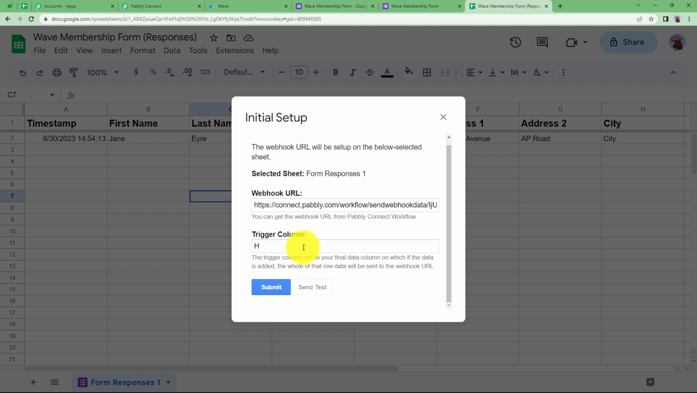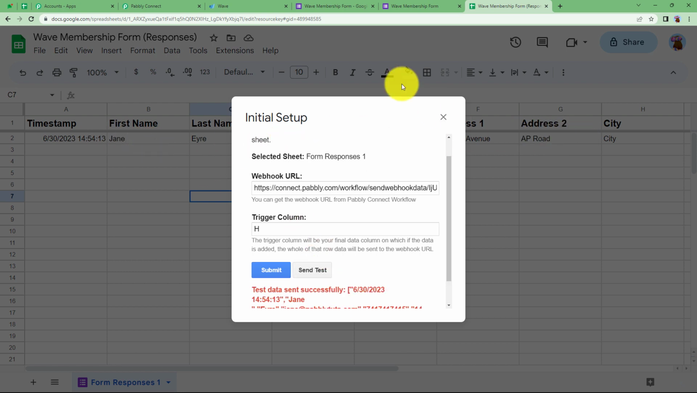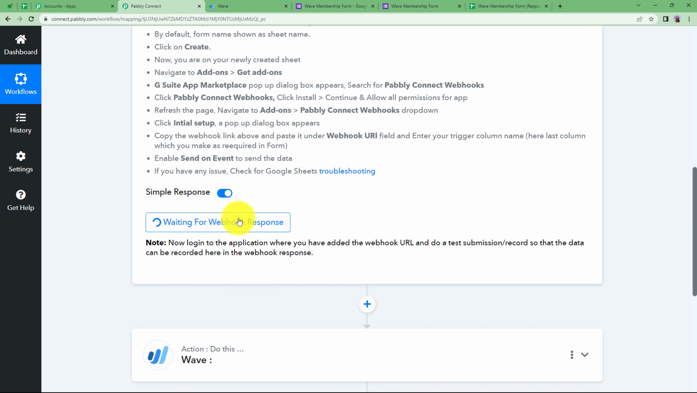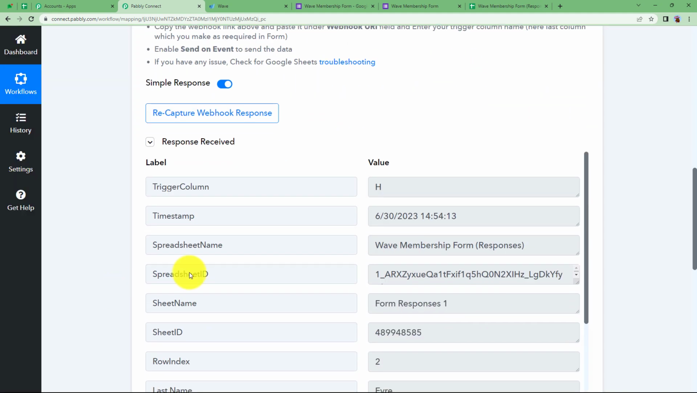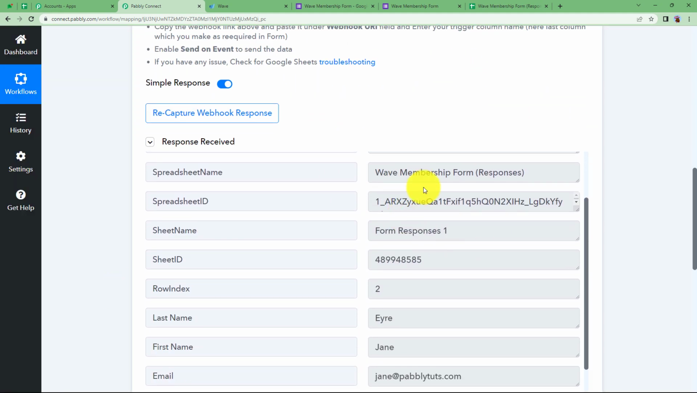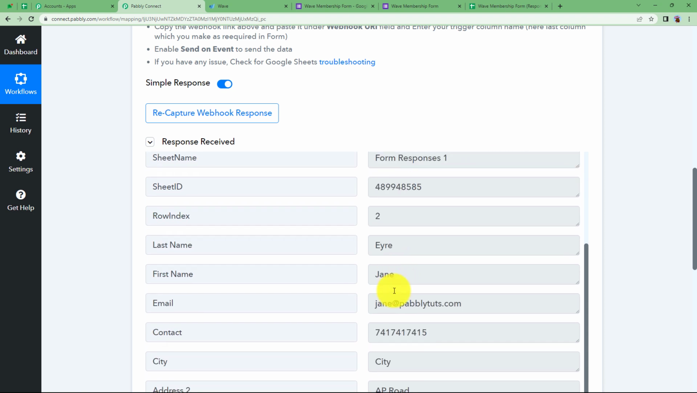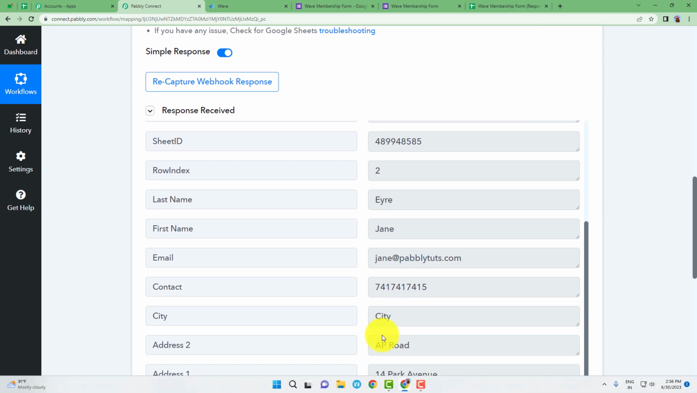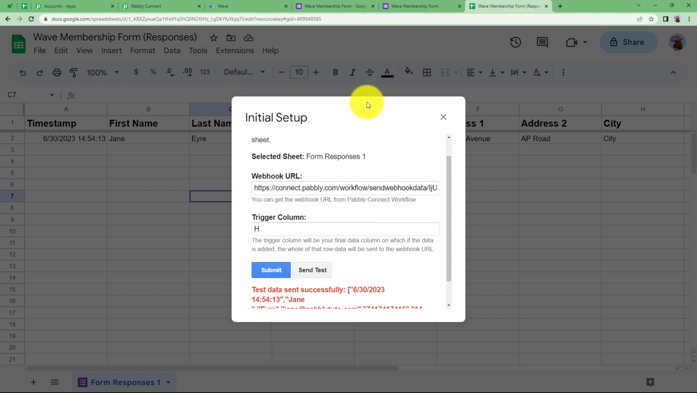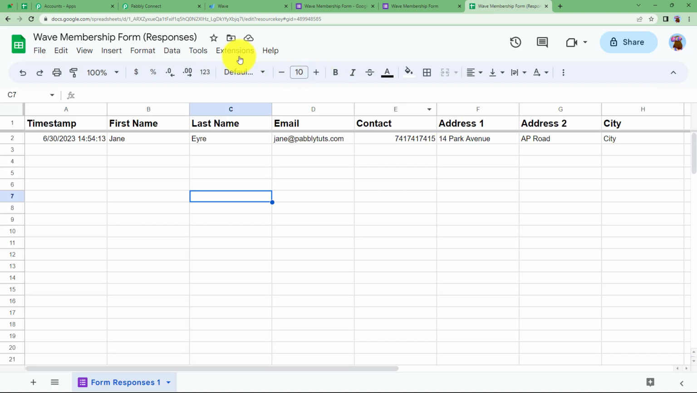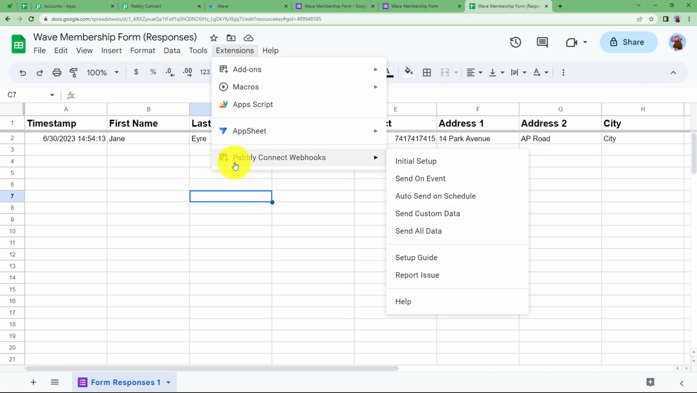Now you click on send test and it will send this first response over here to our workflow as a response. And we have received the response. See, we have the trigger column, name of the spreadsheet, where you have responses over here. The spreadsheet name is given directly from the form. And then the name of the person, email address, contact, and address is also here. So we have all the details that were there in our Google Sheet. Now close this and then go back to extensions, Pabbly Connect webhooks.